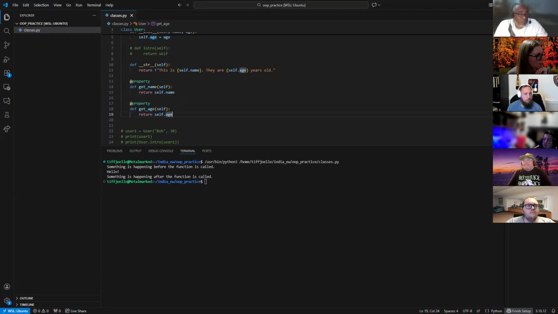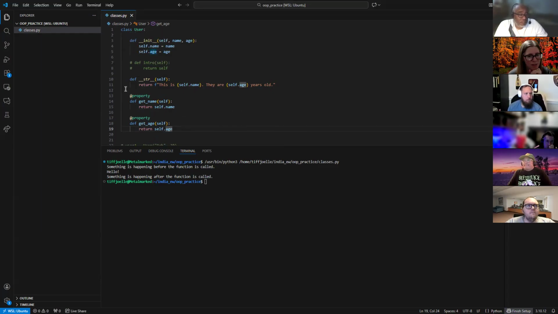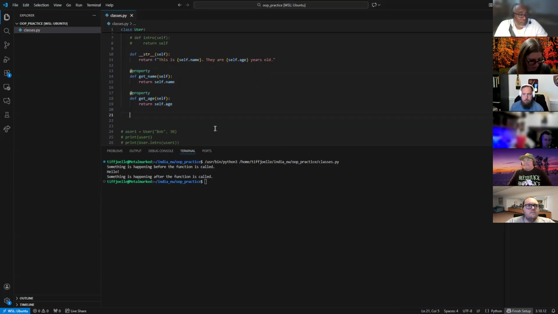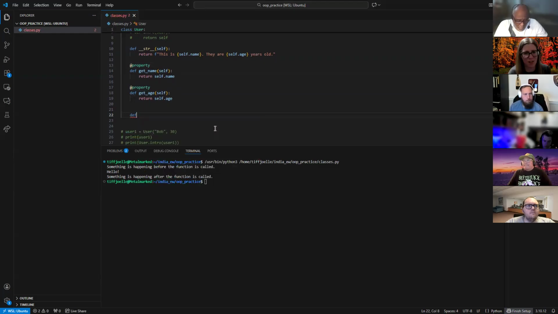So now we are going to look at how to set these values or update them with new values. For this, we're also going to use a decorator, but first let's make our methods. So now we're going to call this set. We had get_name up there, now we're going to make one called set_name. And it's going to take in self, the object.